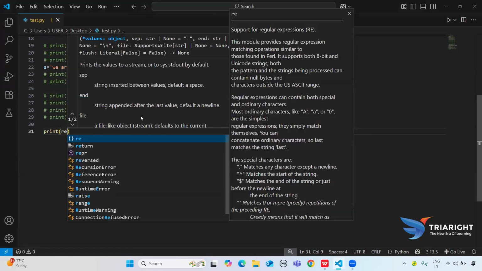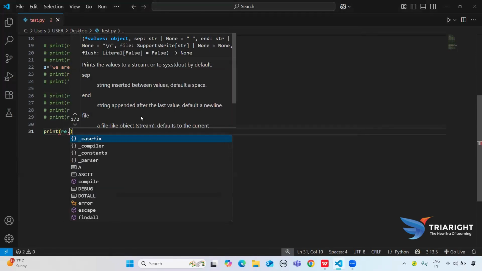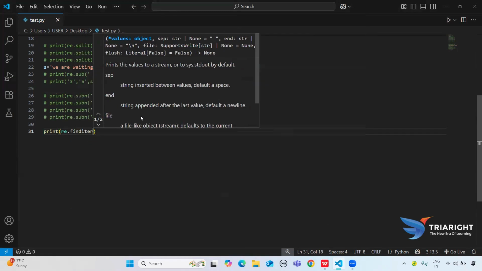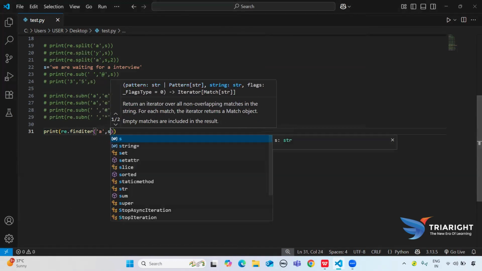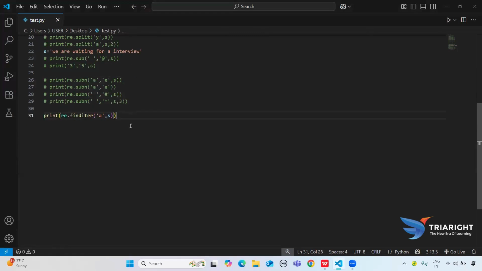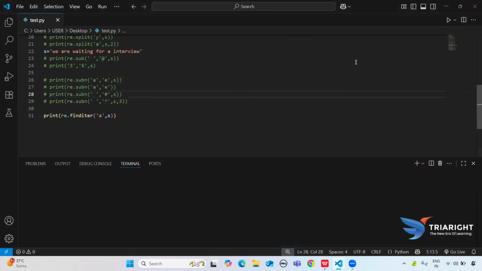So the syntax is the same, re.finditer. Here my requirement is to find a in my s. Previously, whenever we searched for any pattern in our main string, if it was found it gave the matching object, and if it was not found it gave us None as the output. Now if I run this, it gives me an iterator. Let's see how the iterator looks.